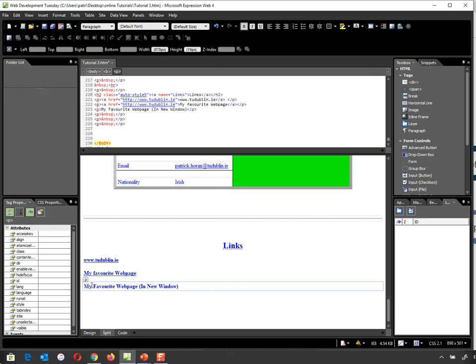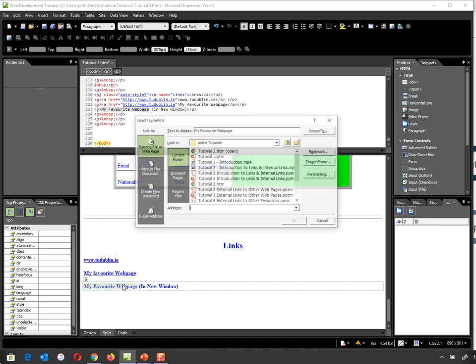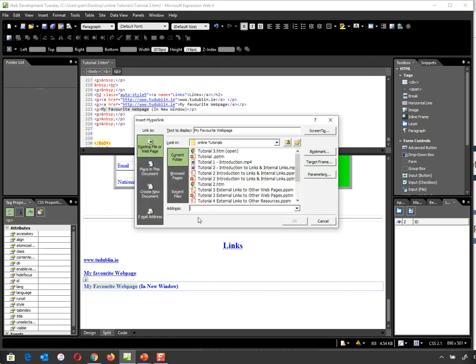So in this case, I'm just going to highlight the same as before, my favorite web page, and exactly the same as before, click on hyperlink, and exactly the same as before, I'm going to put in www.tudublin.ie. That's exactly the same, there's nothing new there. What will make the difference here is this tab over here which says target frame, this little button here. I'm going to click on that.